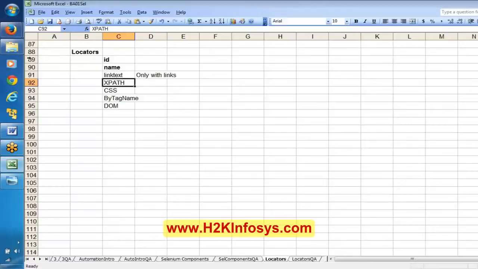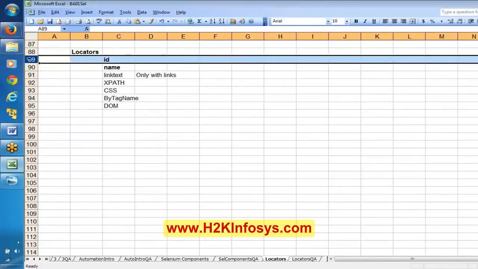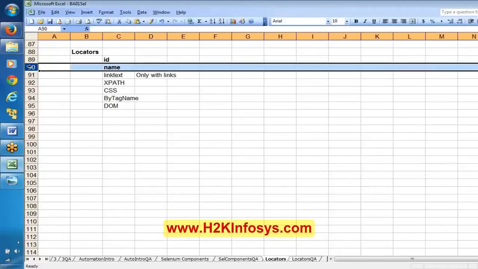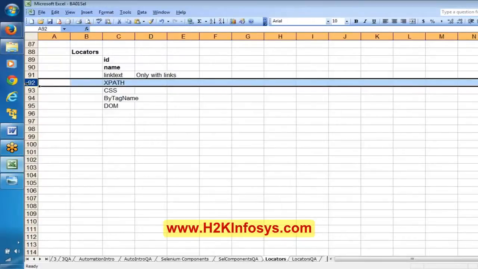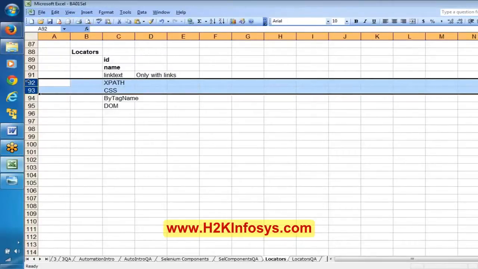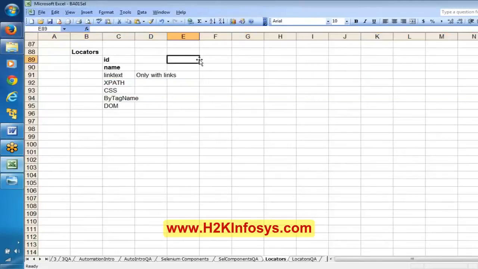First try to build the reference using the ID. If ID is not available, then give the preference for the name. If the name is not there, then check whether it is a link or not. If it is a link, try to use the link text. Even if it does not have ID, does not have name, and is not a link, in that case try to use XPath. And XPath and CSS are similar concepts. Generally, these we call location based locators. These are like attribute based locators, because these are basically attributes of the HTML tag.